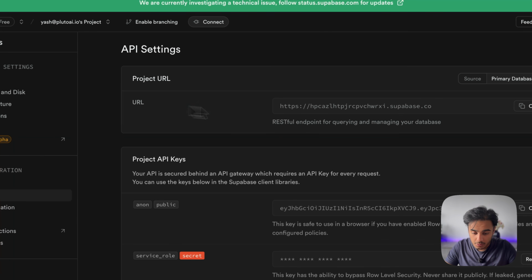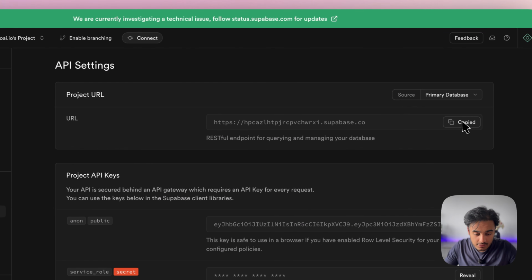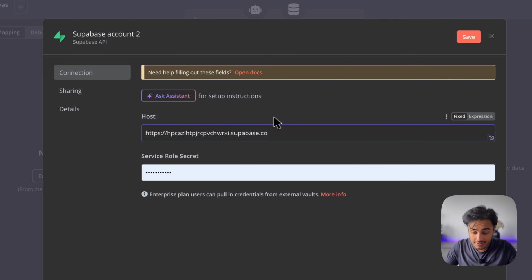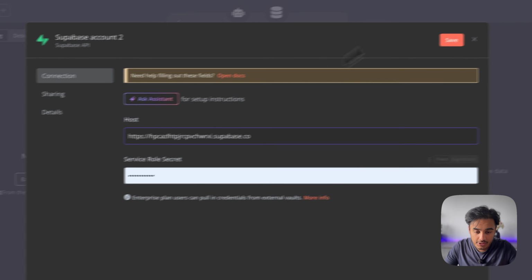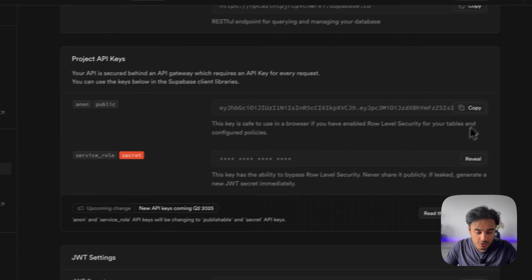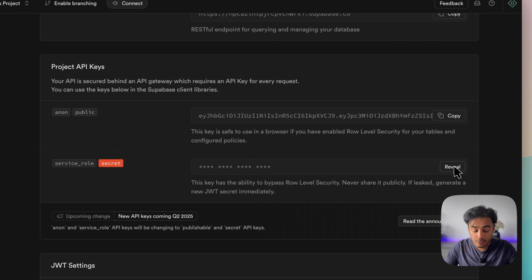So the first one is the URL, and if you just copy this and paste it into our host, then that's done. And then we've got the service role secret, and the service role secret is this one over here. So I'm just going to click reveal. I'm not going to show you this, and then I'm going to click copy and paste this in.